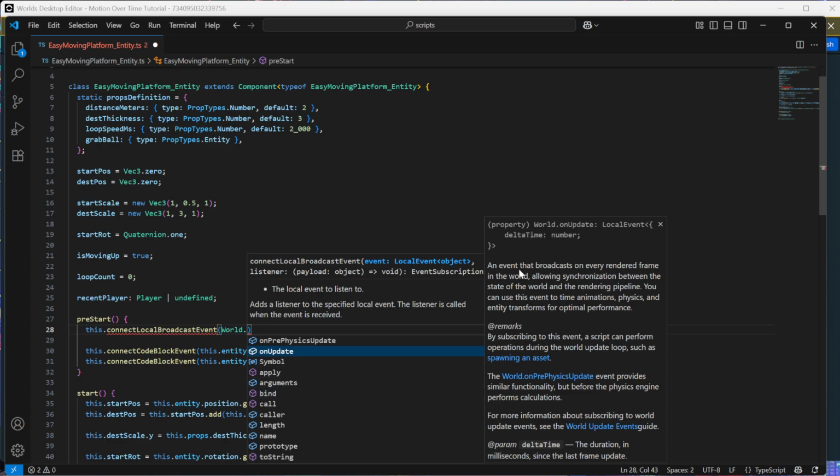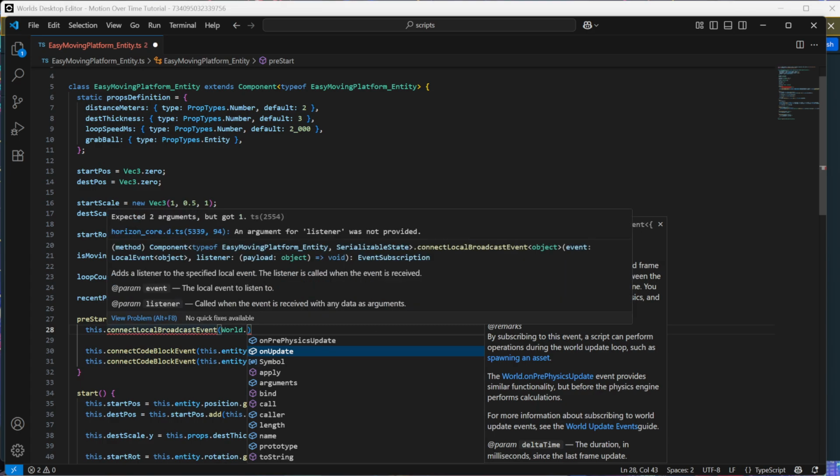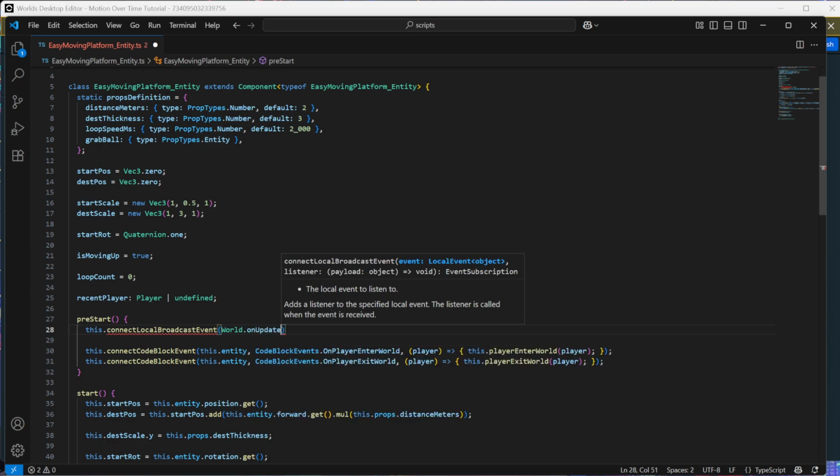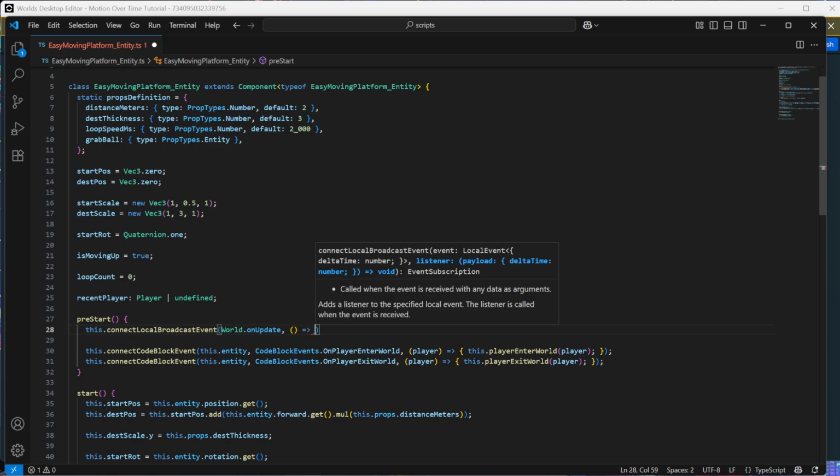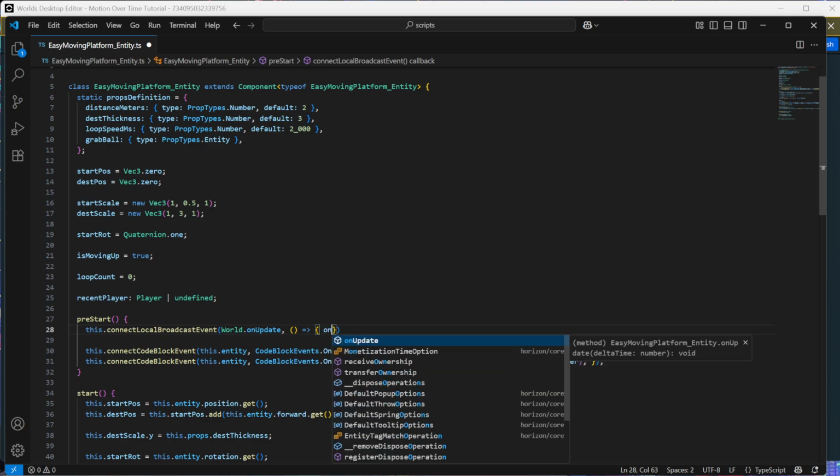So that's a broadcast event. You can see that here. It says an event that broadcasts. It says local event here. So that's why we're connecting a local broadcast event. All right, so we click onUpdate, and then we just create an arrow function just like before. So arrow, curly braces, and we want to call onUpdate.